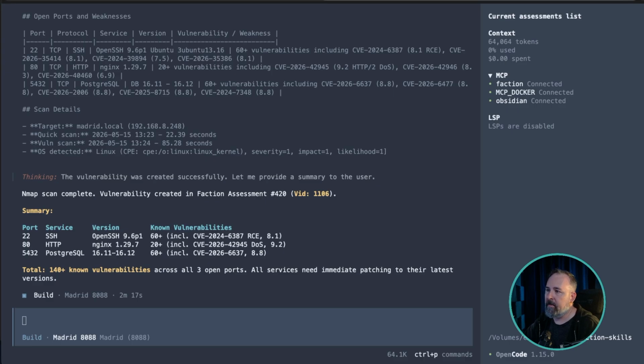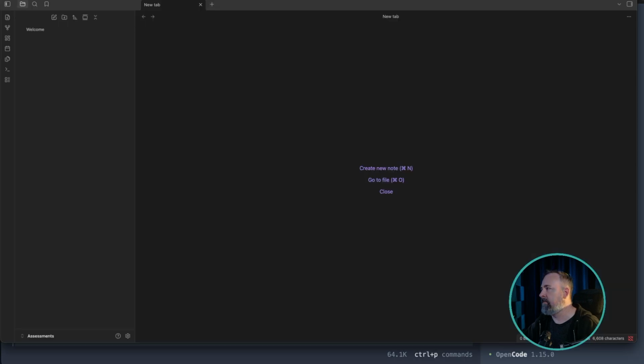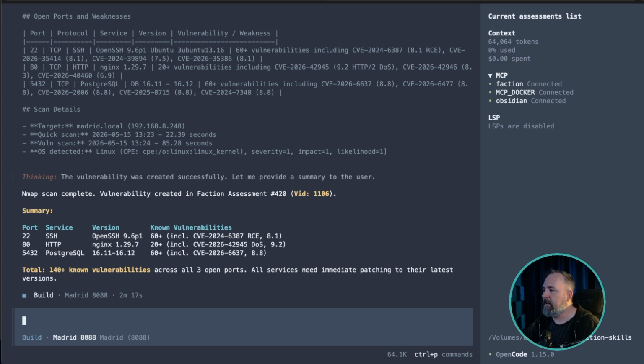So as you noticed, I have an Obsidian MCP server installed, and over here I have my Obsidian Vault. Right now it's blank. What I've done is I've created a skill that tells the LLM how to integrate Faction with Obsidian and how to create an assessment structure and the way that I do reporting. So let's first do this. You can just say things like, clone assessment 420 into my Obsidian Vault.